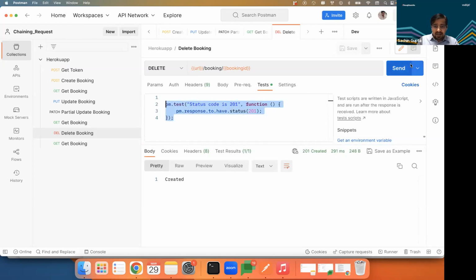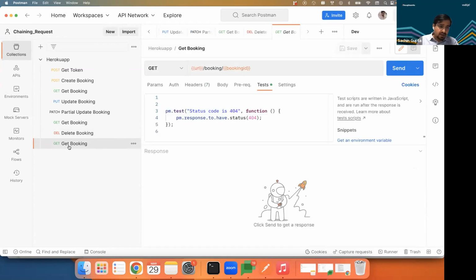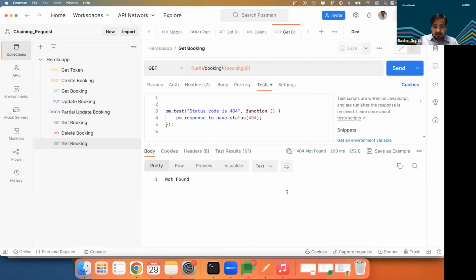If I hit again, since it has been deleted, it will throw an error this time. Yes, 405. Again, I'm going to hit a request like get booking. Since the booking has been deleted, it will throw an error. Yes, I'm getting 404. Similarly, I'm verifying here, so one test case has passed.